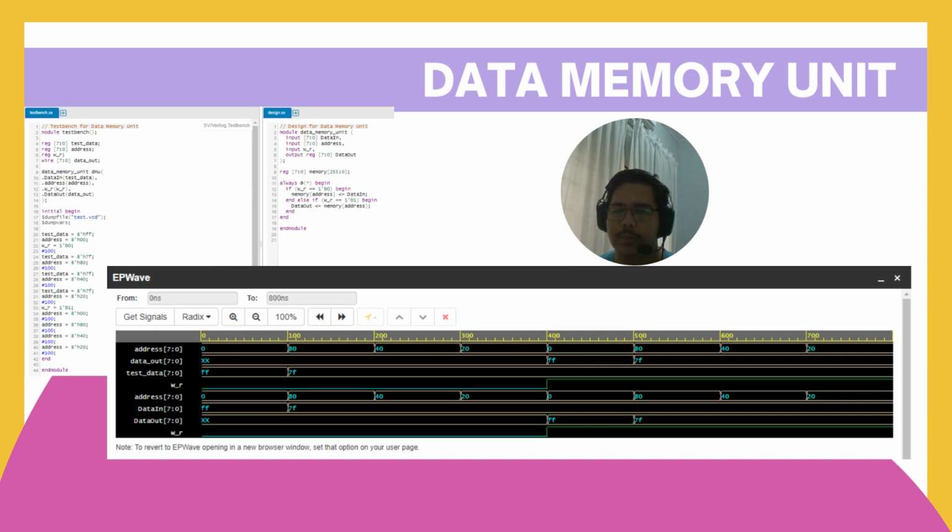The design module implements a data memory unit with a memory array that can store values and retrieve values based on the value of the WR input. The dump file and dump vars statements create a VCD file to dump the waveform of the simulation.